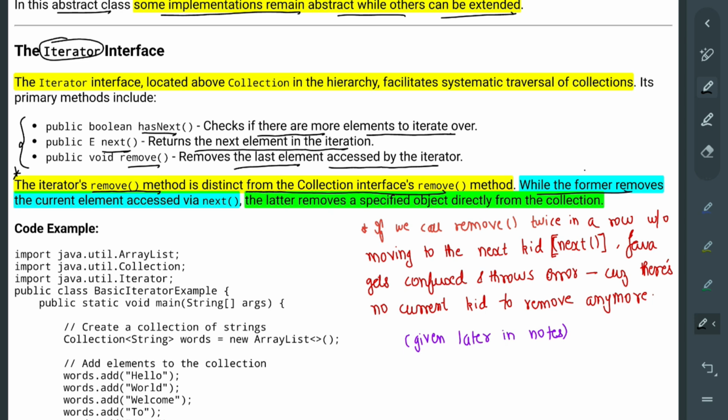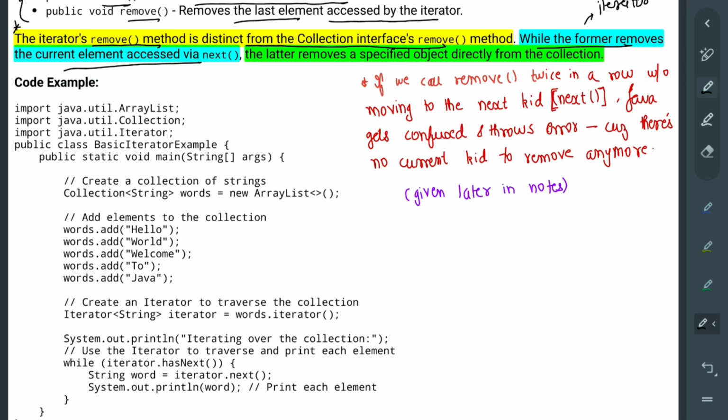While the former, the iterator's remove, removes the current element accessed via next. Let's say we have a linked list. If my next is positioned here, meaning the cursor position is here now, then iterator remove will remove this element. But in the Collection remove method, which is defined in Collection, we need to pass an object to it.